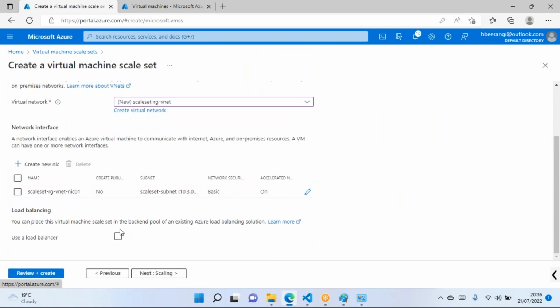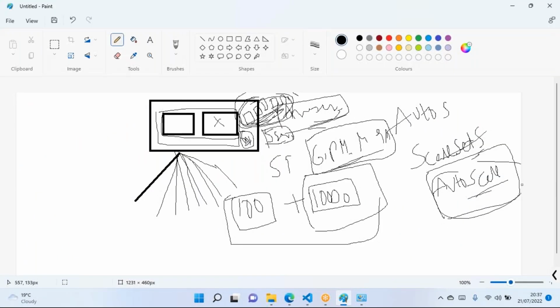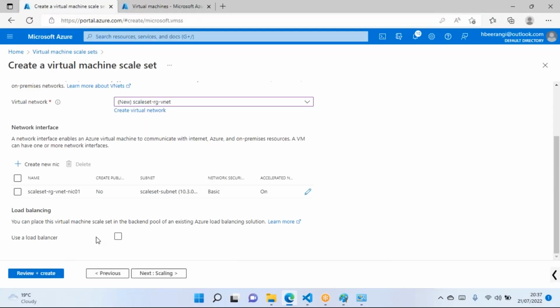And load balancing. Since we are creating these scale set virtual machines, a load balancer is also very important for this kind of environment. So you have to click on this load balancer. If you don't want to create a load balancer at this point, you can create a load balancer after the creation of the scale set, and you can attach that load balancer to this scale set virtual machine.